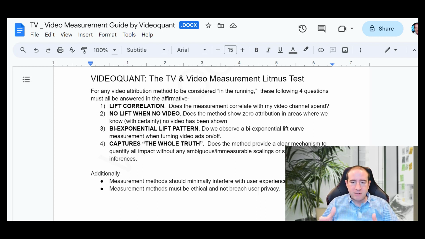So I hope this has been a useful tool to help you assess whether or not your television or video attribution method at least stands a chance of being something that could work.